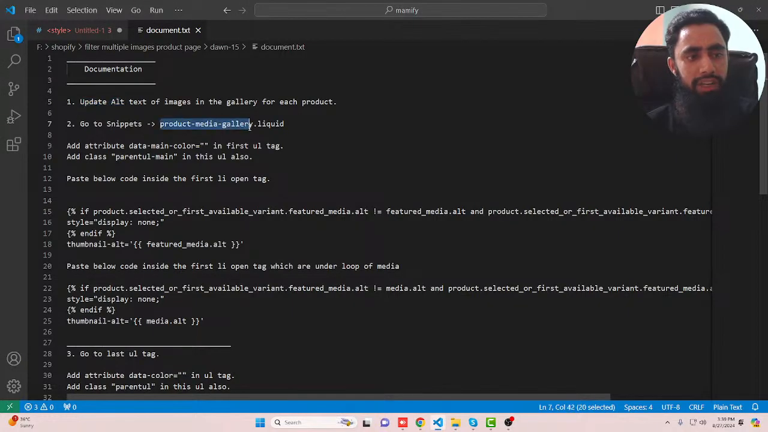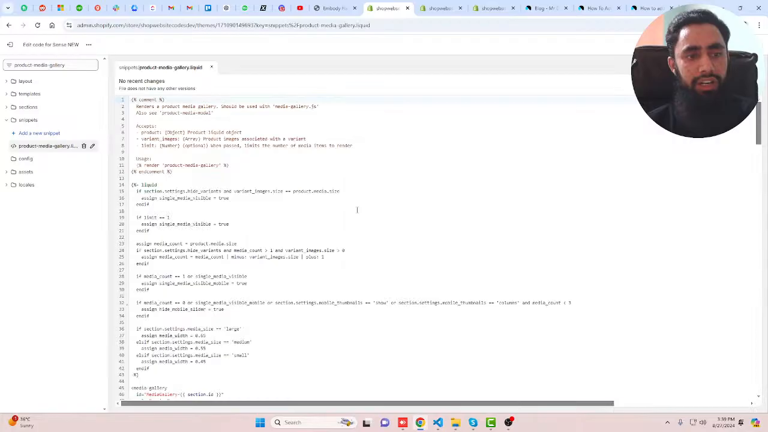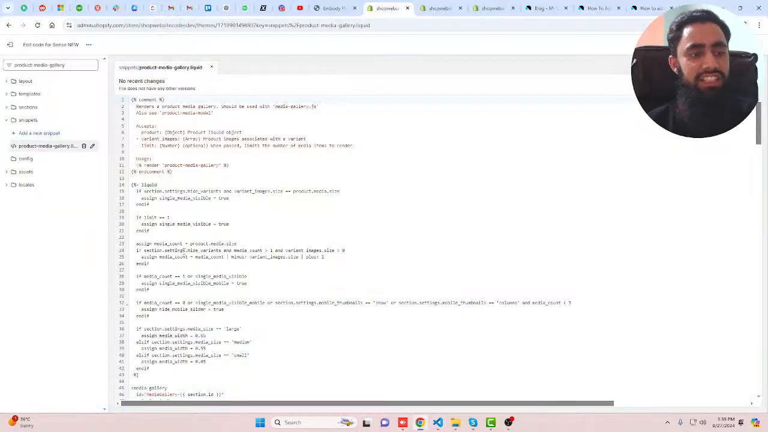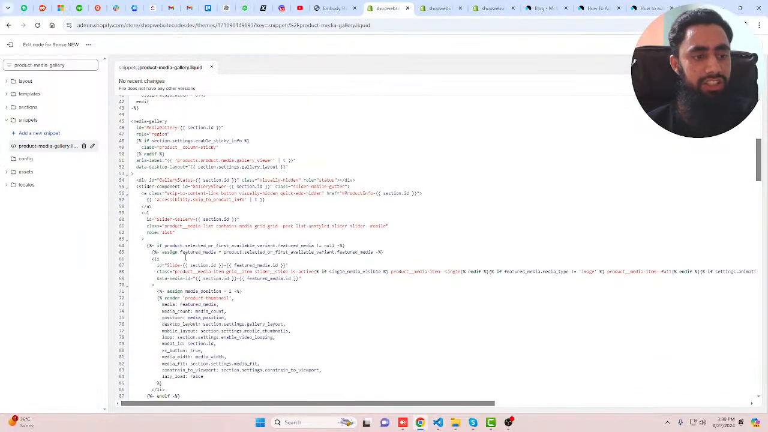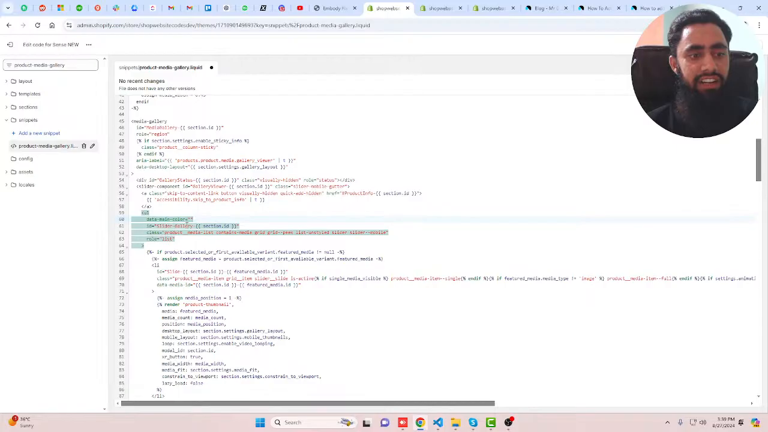So I'm going to open that file. You should search for it here, and you will see this file, product-media-gallery.liquid. Then you should add the attribute data-main-color equals to double quotes in the first UL tag. So basically this is the list tag, which is the unordered list. So this is the UL tag which I am talking about. In this opening tag, I need to add this data-main-color attribute. So I have added it now.